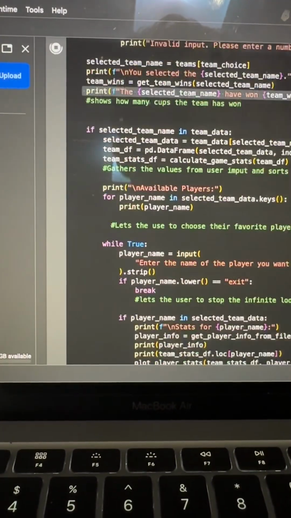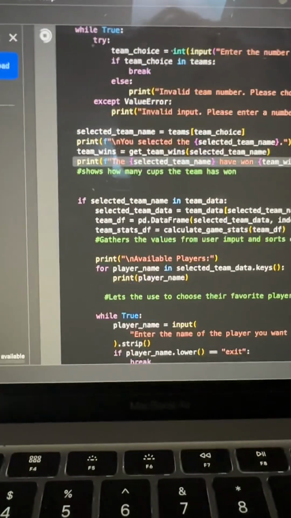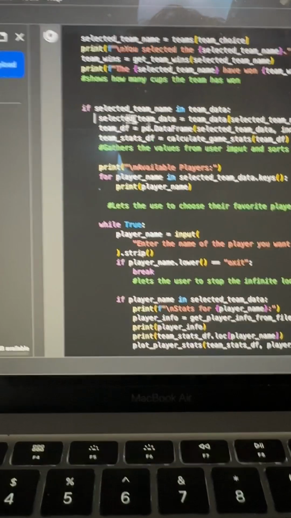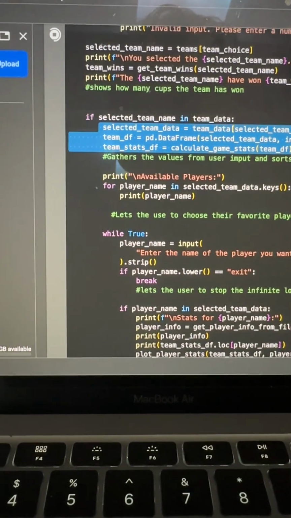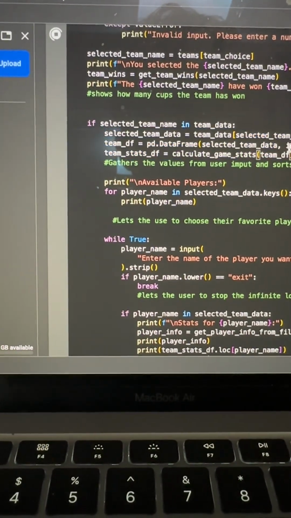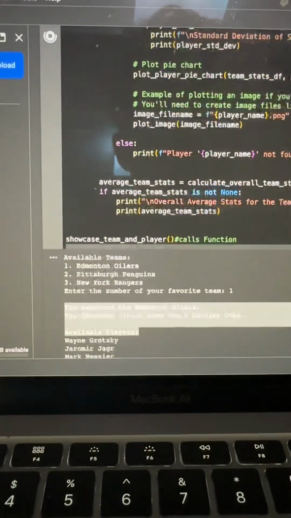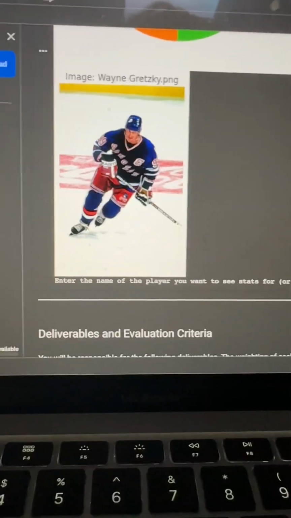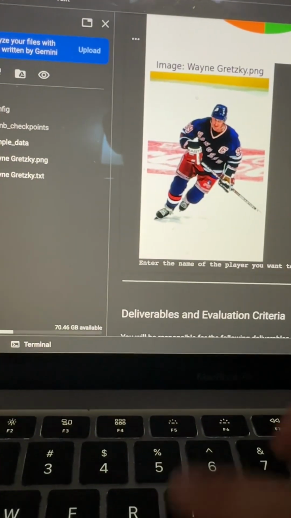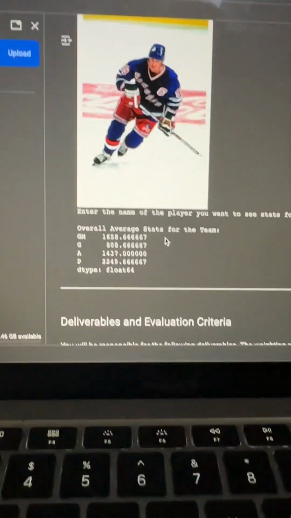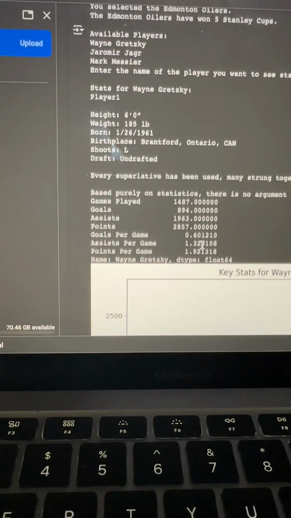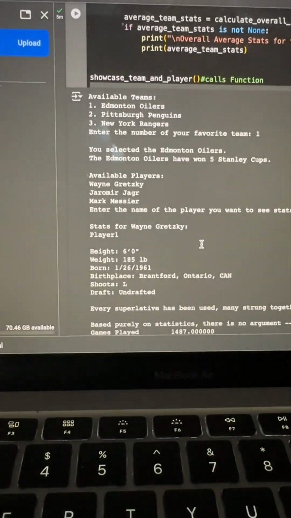And then this is going to go through the team data. This is the index, so it's going to be all the way down. Whenever we put exit here, this is all the team data right here. It's accessing that.